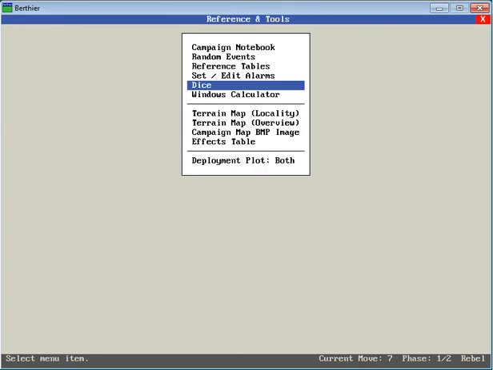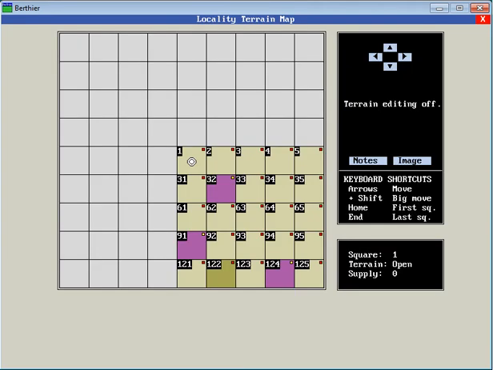So then this is access to a Windows calculator, just the normal application. Again, we're in Reference and Tools. We're looking at the terrain map. So this is the Berthier terrain map.